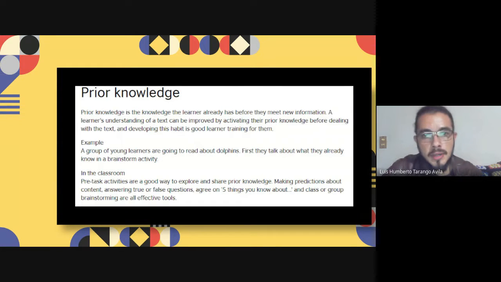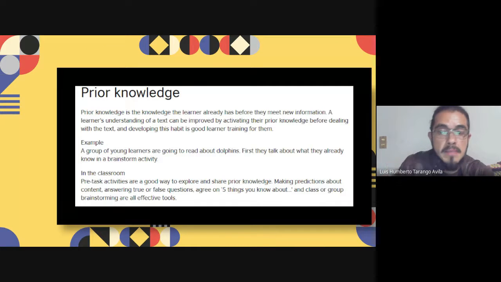When we talk about prior knowledge, it is the knowledge the learner already has before they meet new information. Whether we're talking about preschool, junior high, or elementary school, doesn't matter. A learner's understanding of a text can be improved by activating their prior knowledge before dealing with the text. This is the perfect cycle that most of us will identify as the pre, post, and while activities during any of the 4 skills of the language. Developing this habit is good learning training for them.